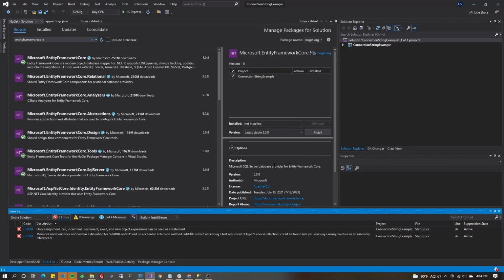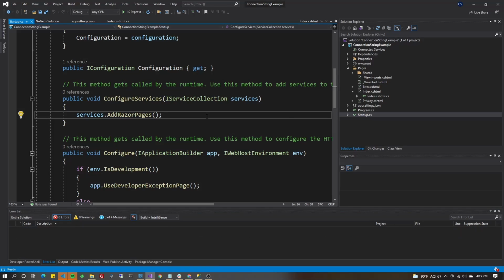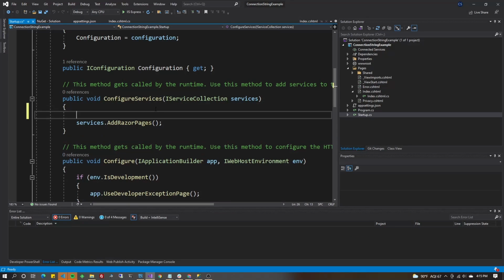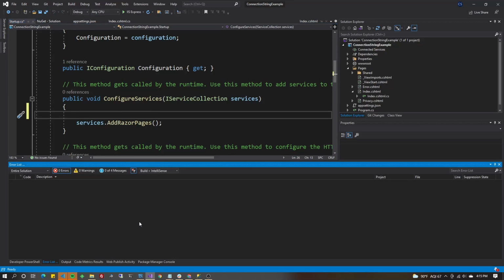Accept. Excellent. Now let's go ahead and go over to the startup.cs. Going over to startup.cs, we're going to add a few lines in ConfigureServices, but real quickly we need to scaffold some sort of a database if you're doing database first. Here we are.